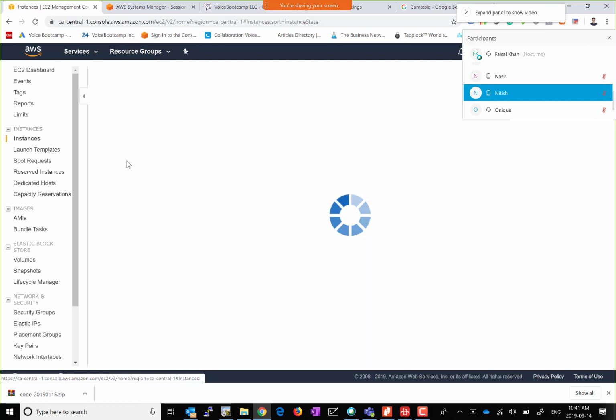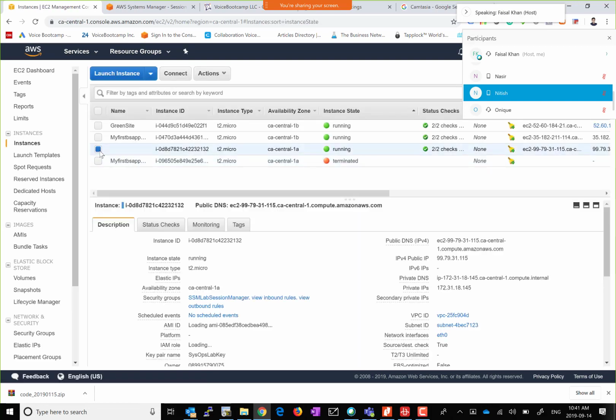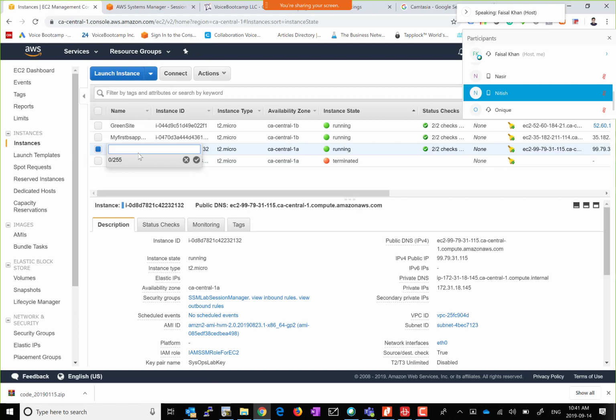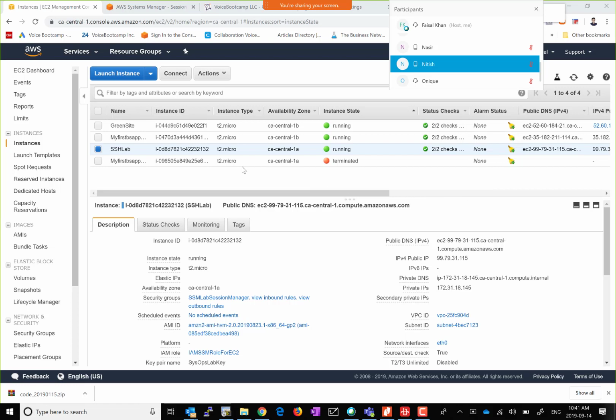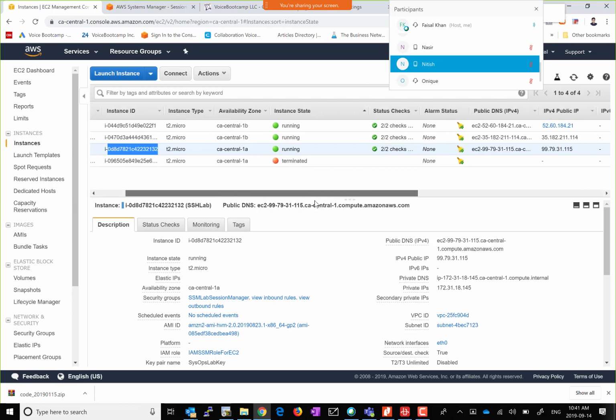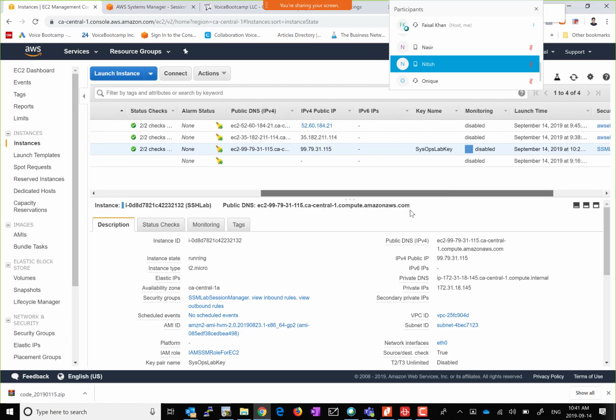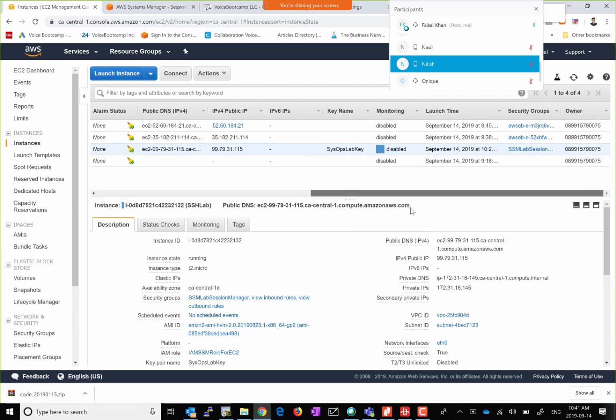So let's say that I lost my key for this application. I'm going to rename this SSH lab. I lost the key for that server. So first thing I need to find out is what EBS it is running. I'm using the instance called 132, so I need to find out what my EBS block is.